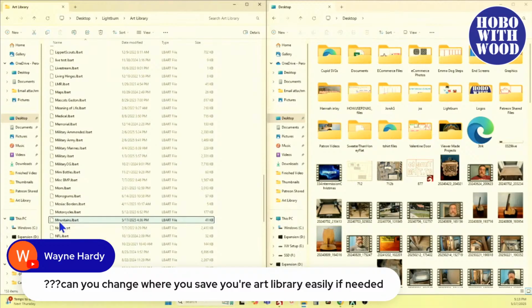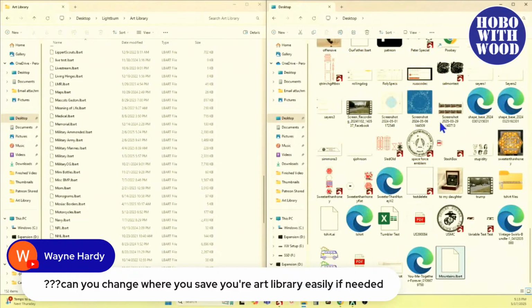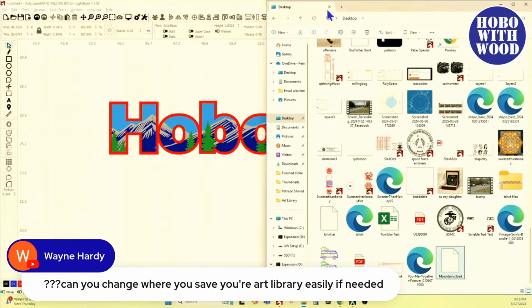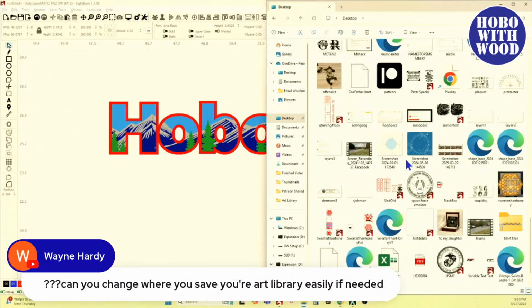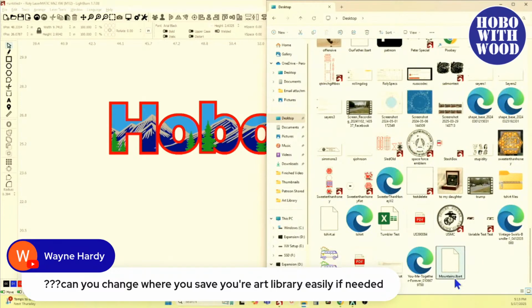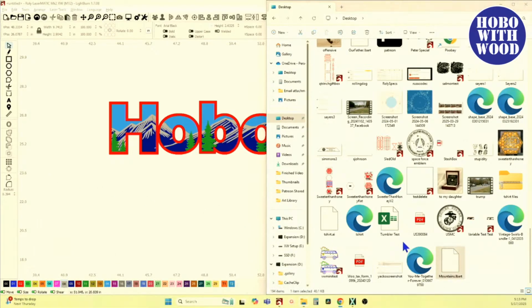If for whatever reason I wanted to have this on my desktop, I just grab that folder and drag it over here, and it says move to desktop, and let it go. It's going to move it to my desktop. Now if I go to my actual desktop on my computer, I would find those mountains. There it is right there on my desktop. But let's say you've got Lightburn library art all over your computer, and you want to get them in one generalized location.